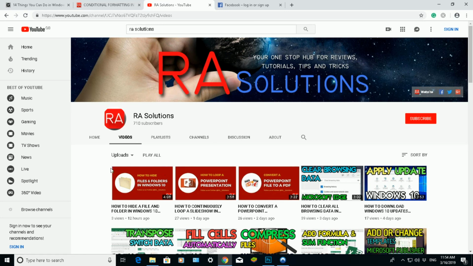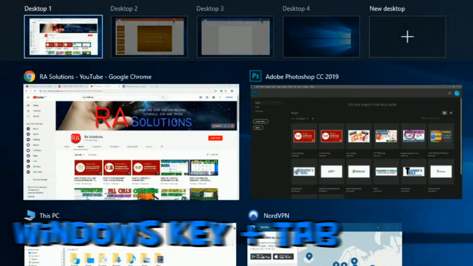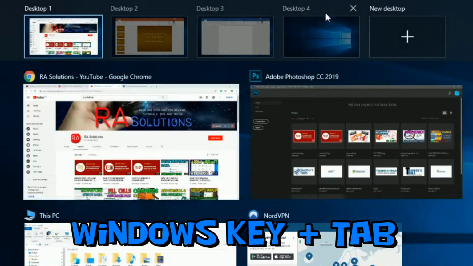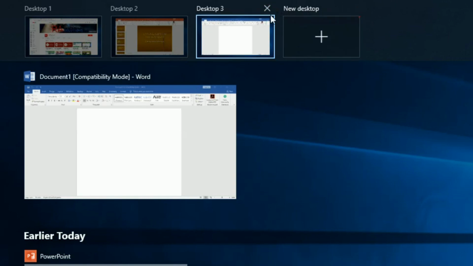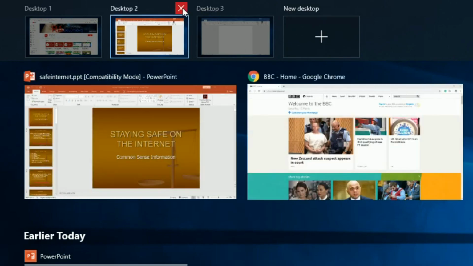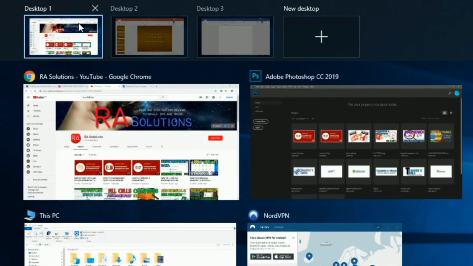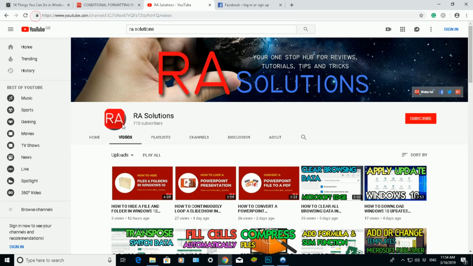If I do that one more time, Windows and tab button, there is an option to delete my desktops as well. Obviously I've just opened up desktop 4, I can delete desktop 4 there, I can delete desktop 3, but I'm not going to because I'm going to be working on a Word document anyway. I've got the option of deleting desktop 2 and desktop 1 as well. If I go back to desktop 1, we are back to our original desktop there.